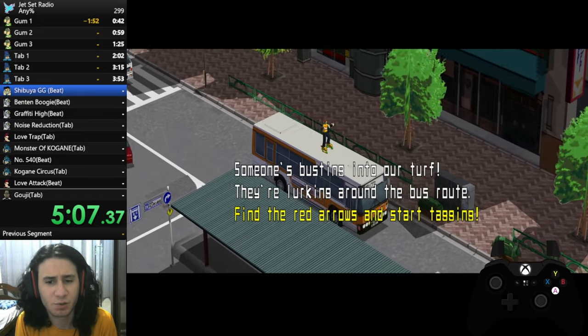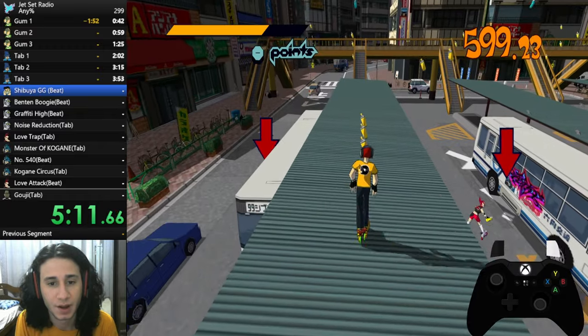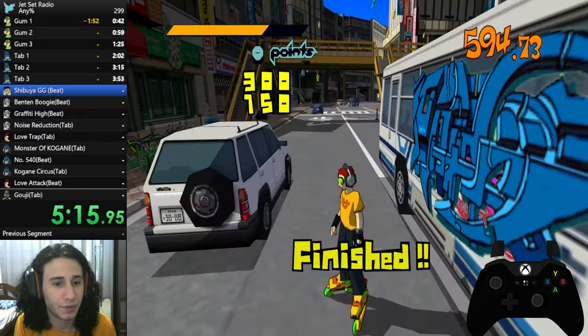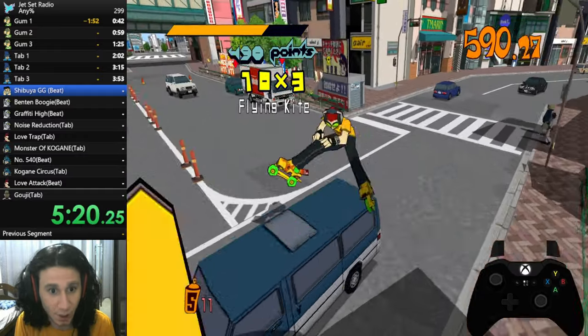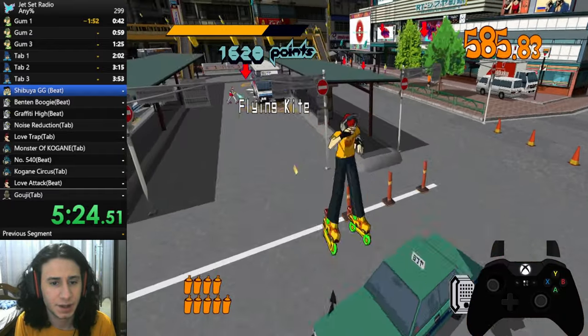This level can crash if you don't do this route, so try to do this route. We pick these three yellow cans, we jump here, tag, wait for the car to pass, jump on this rail, grab all the cans, it has to be all the cans, spray these two cars and jump.